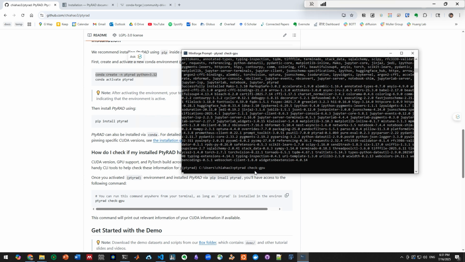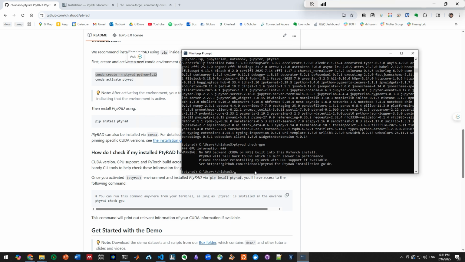It's going to take a couple of seconds because it's going to import PtyRAD and PyTorch to check the GPU compatibility. You can see that it prints out a pretty nice warning saying there's no GPU backend built into this PyTorch install. That means when pip tried to install PyTorch, it pulled the incorrect version. This is fairly common recently on Windows, and this behavior changes across different software platforms.